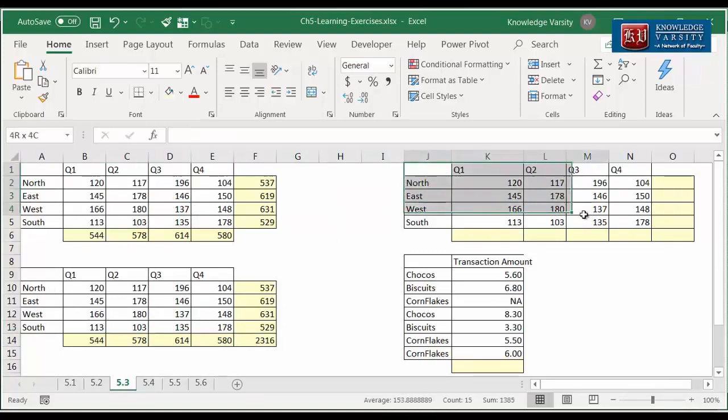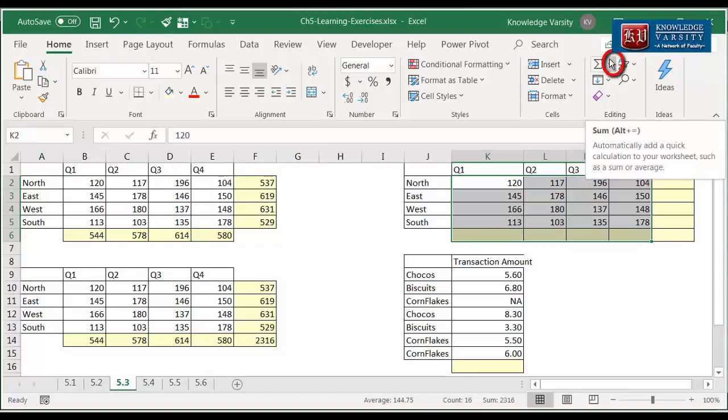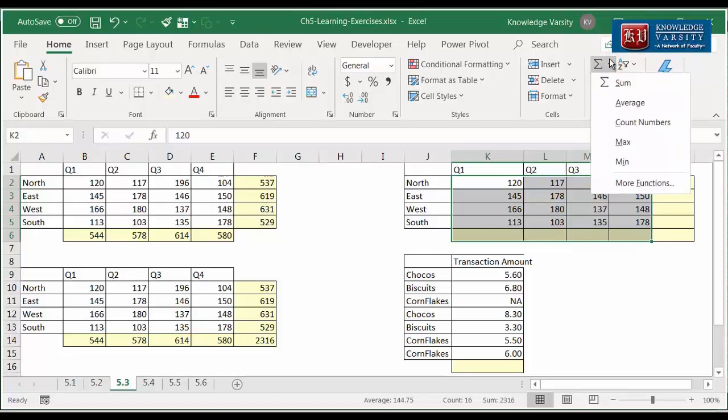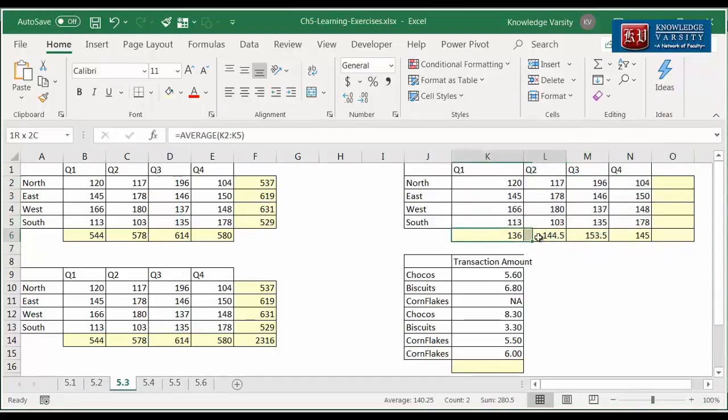For this, consider sales data in cell range J1 to N5. I'm going to select K6 to N6, which is the row at the bottom of the dataset, and then click on the down arrow beside the AutoSum icon on the ribbon. You can see a drop-down list of auto functions. You can see the item average just below the sum. The item average in this list means AutoAverage. I'm going to select average. Observe that the cells K6 to N6 are filled with the average sales values.